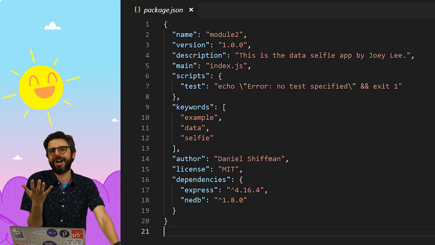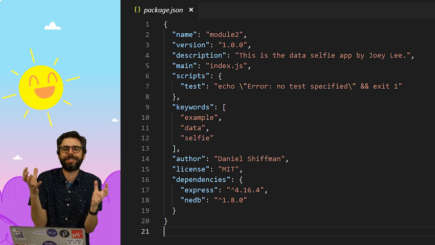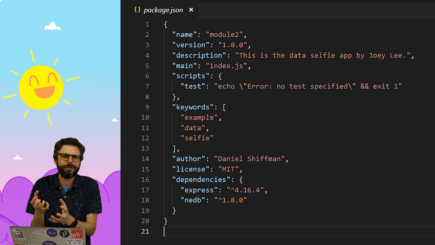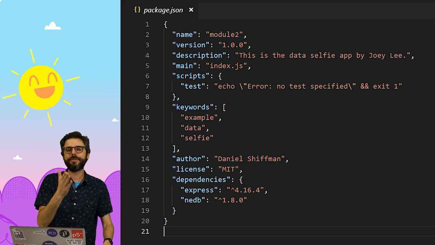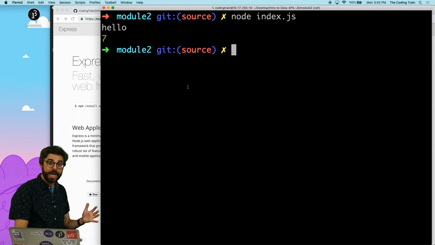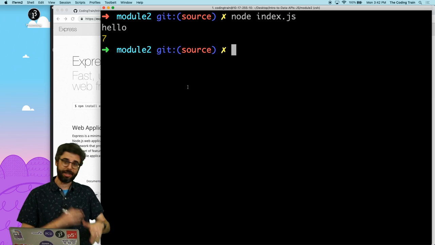Package.json is a special kind of file. It's basically the configuration file for your project. This is where all the meta information about our project, what Node packages we're using, what our project is called, and by project I mean web application, all of that's going to be in package.json.